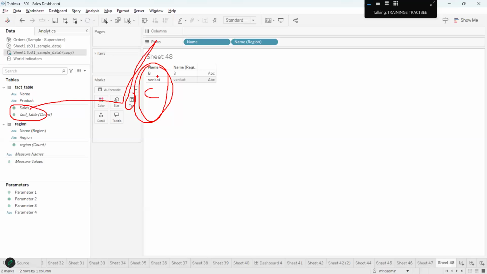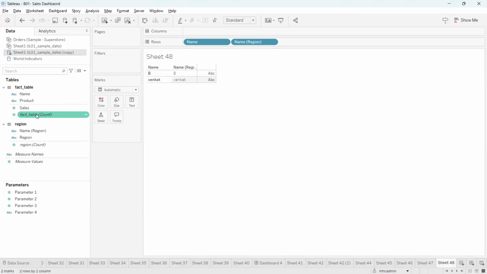If you want to bring all the records from the left table, that is like a left join, what we have to do is, from the left table only, bring any one measure into the marks card, into the text or detail shelf. Okay, let's do that. Bring the sales column into the text or into the detail shelf. Let's see what will happen.